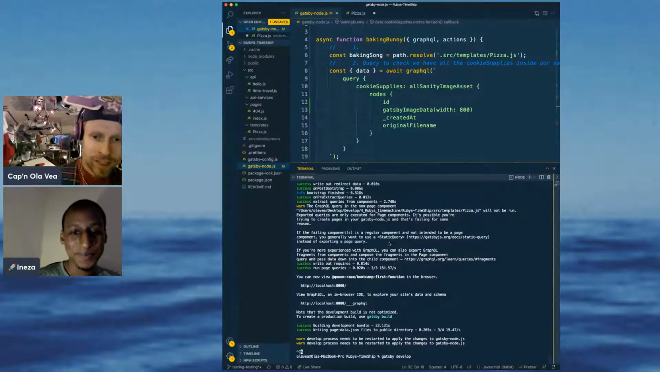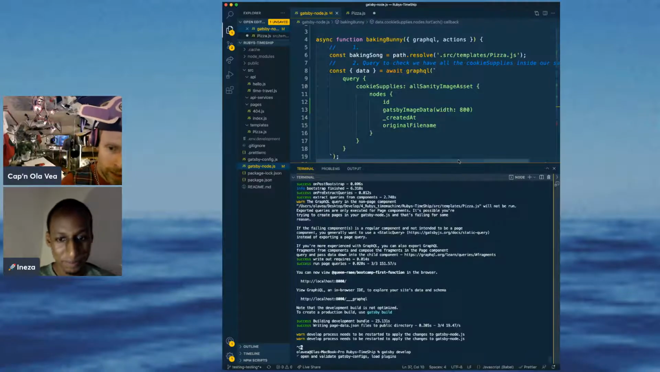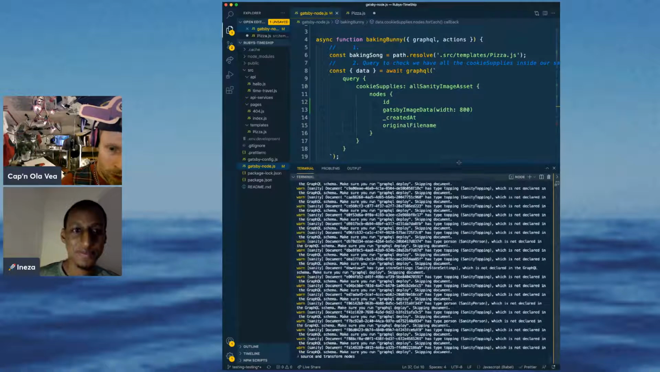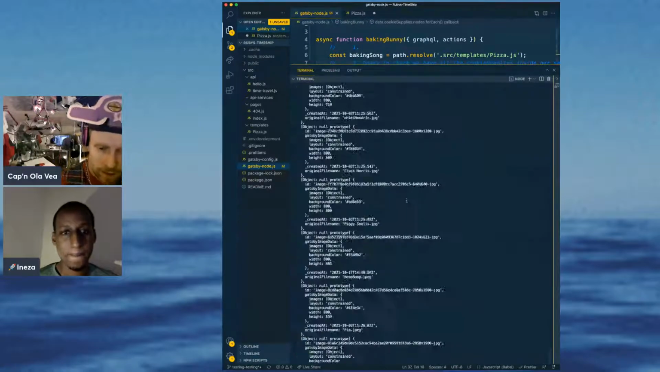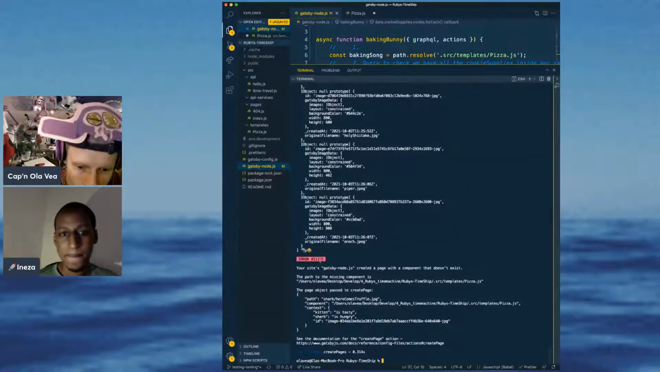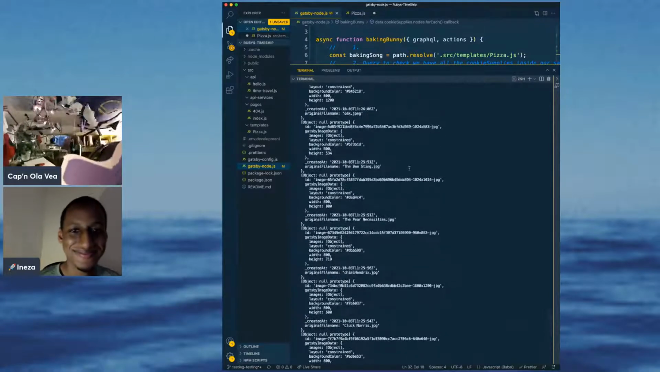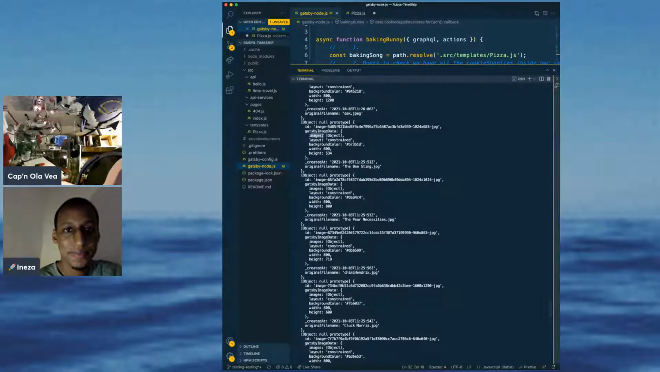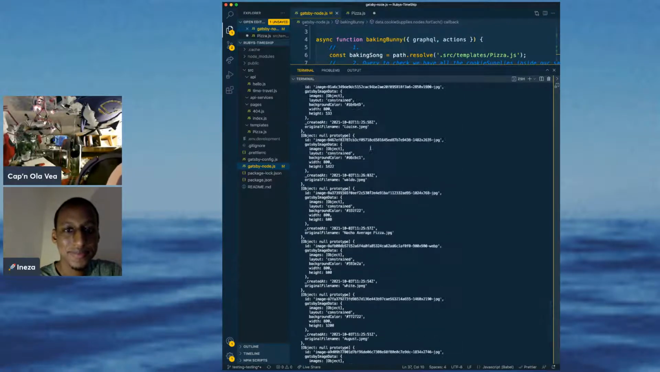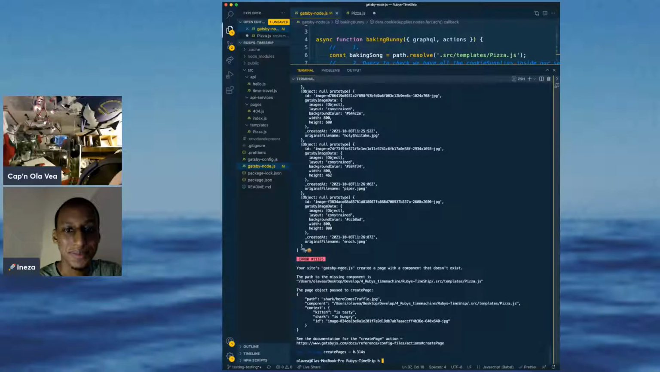Now we're supposed to see all of the nodes. That's not the nodes. That's just error. But let's look at the nodes first. Here are all my nodes. Look at this. Yeah. This is the ID that we're sending over to the template. And these are the images. Great. Okay, what's wrong?